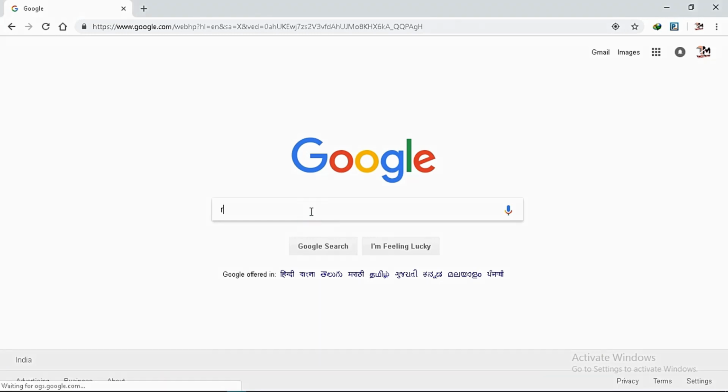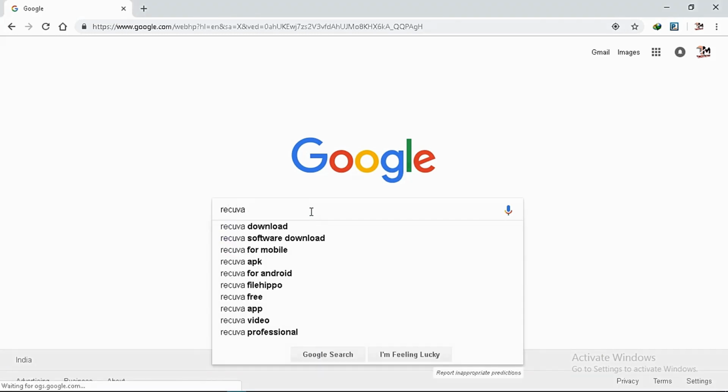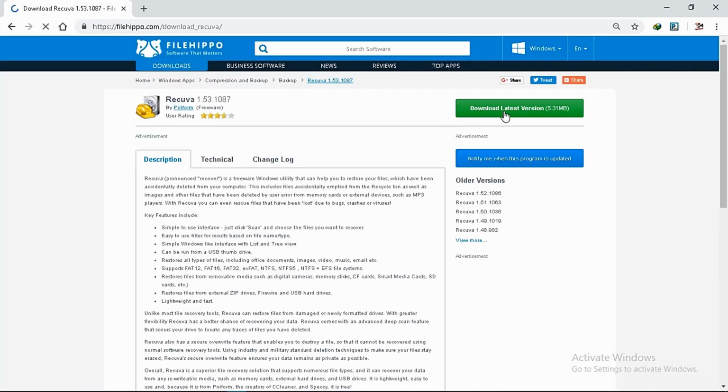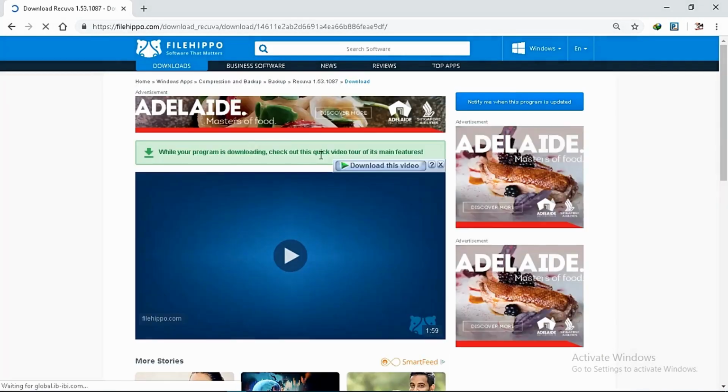To download and install Recuva, go to google.com, type and search Recuva software, download FileHippo, click on the first link, click on Download, install it.